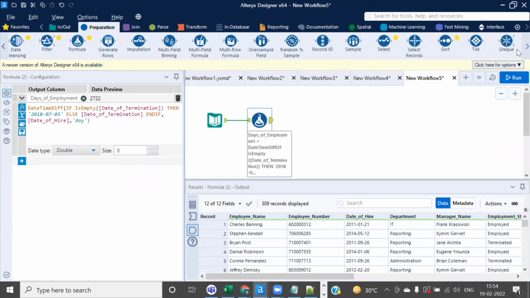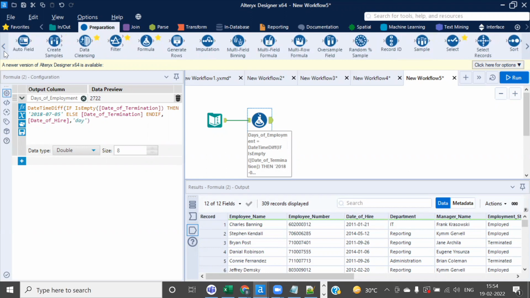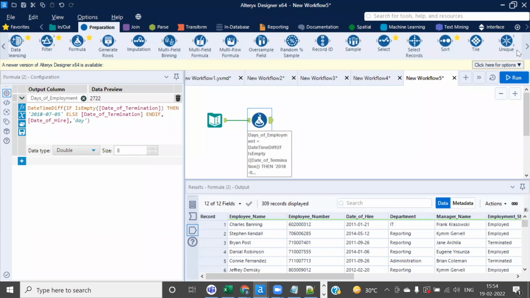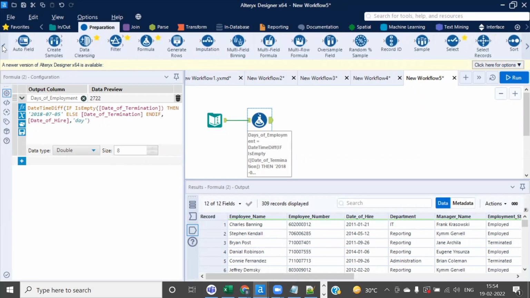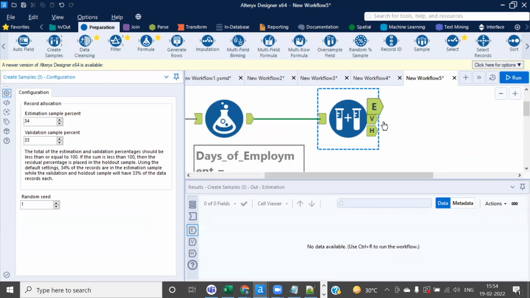Where is it? Do you see the sampling? I'm not able to see that sampling. Okay, create sample tool. Do you guys see create sample tool? What happened to my eyes? Create sample, that's there in the beginning. The second option. Yeah, sorry. Okay, create sample tool. Do you see this one?